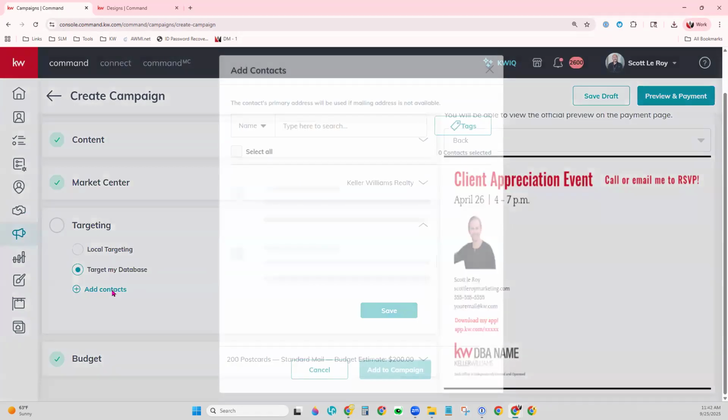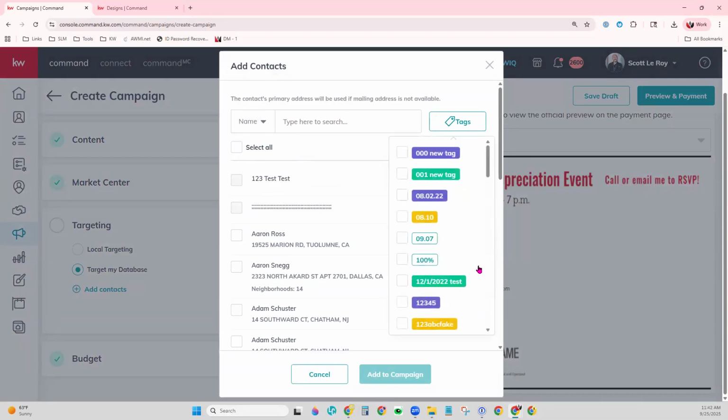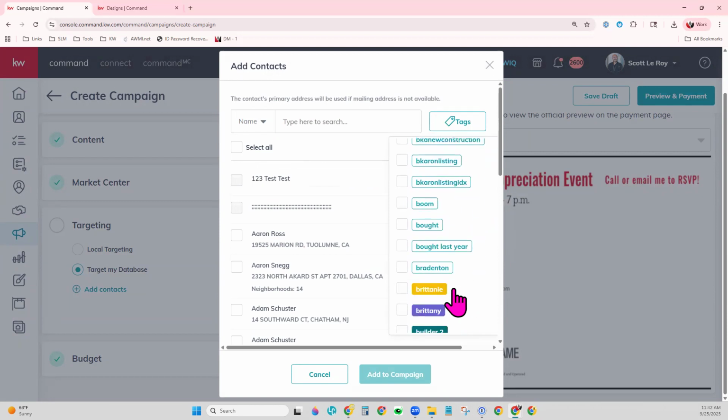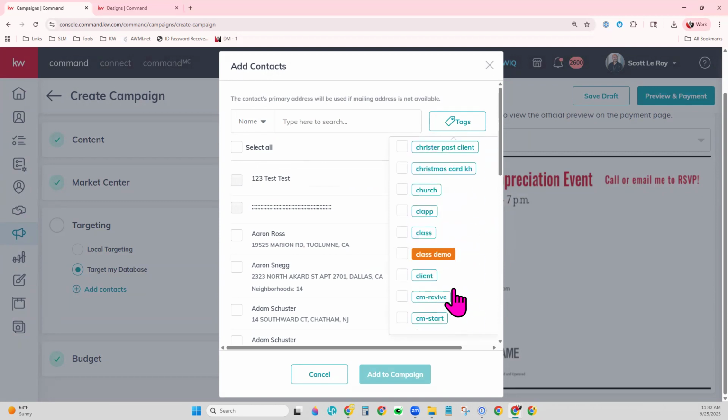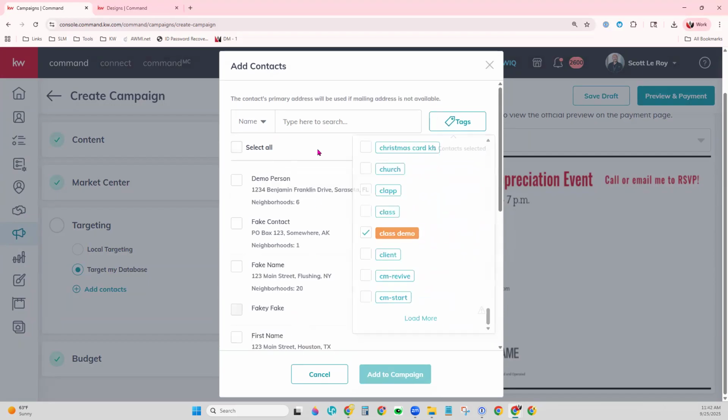Okay, so you can add contacts and it gives you this option. Now it's going to pull everybody from your database first. You can search by name, address, or neighborhood, or just come over to your tags and choose one of your tags. Give me just a second. I'm going to scroll down and get our class demo tag rather. There we go. You can choose more than one tag.